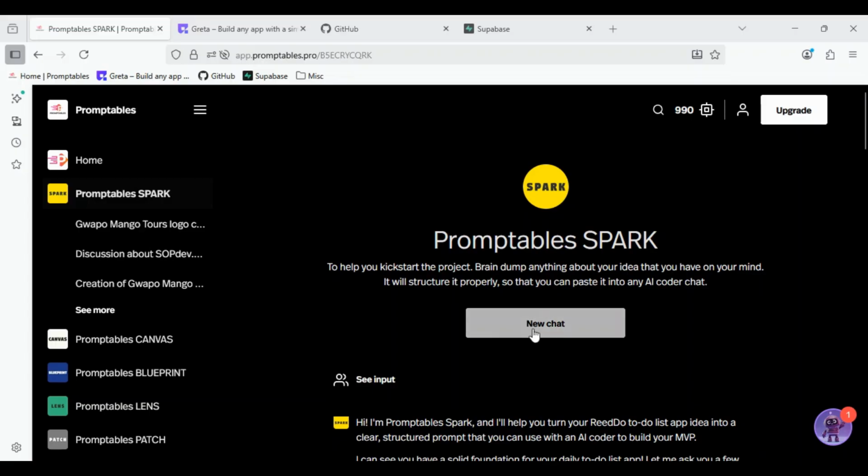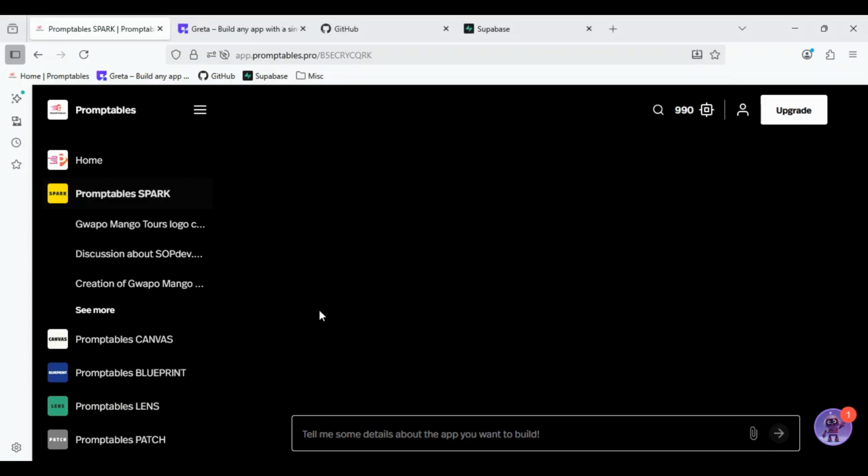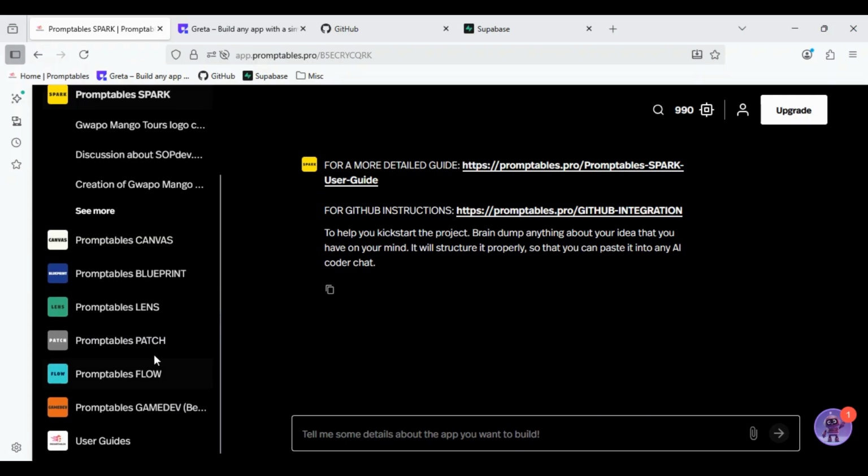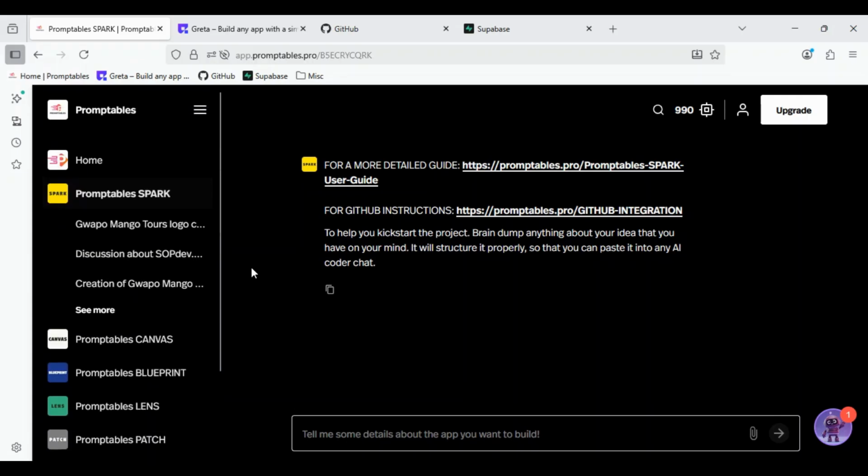Hello, okay. So I want to do a series here where I build apps in real time for you, and we're going to be using 4 tools to do this. So first of all is Promptables.pro, and in Promptables.pro we have basically an AI coding sidekick. And it has quite a few tools in here that are going to help you with your AI coding.